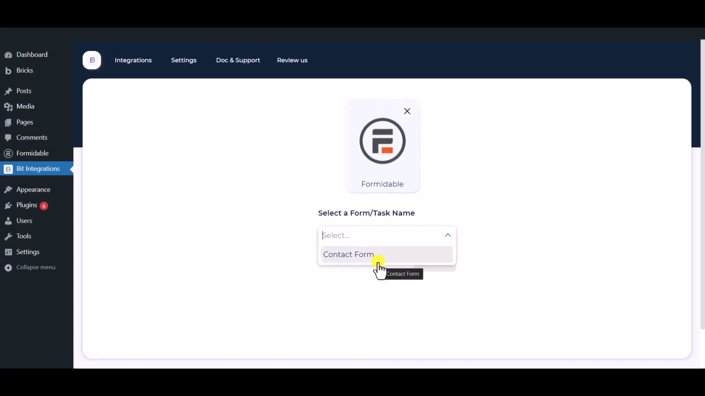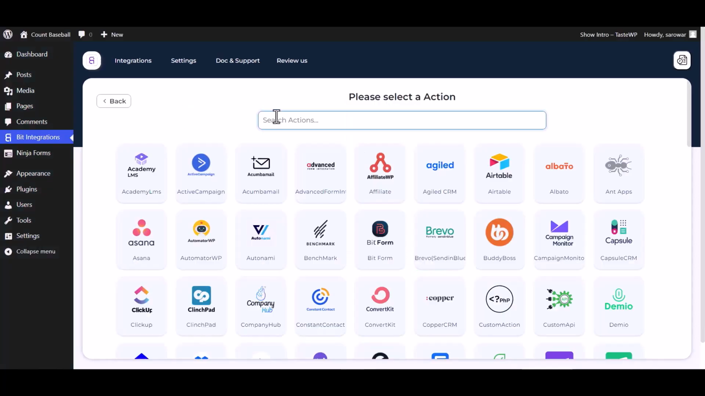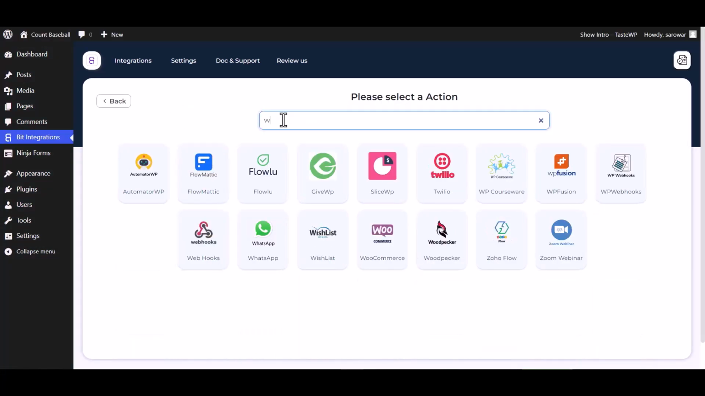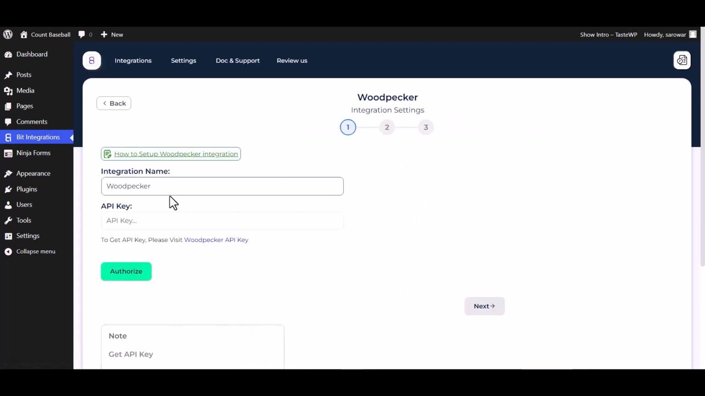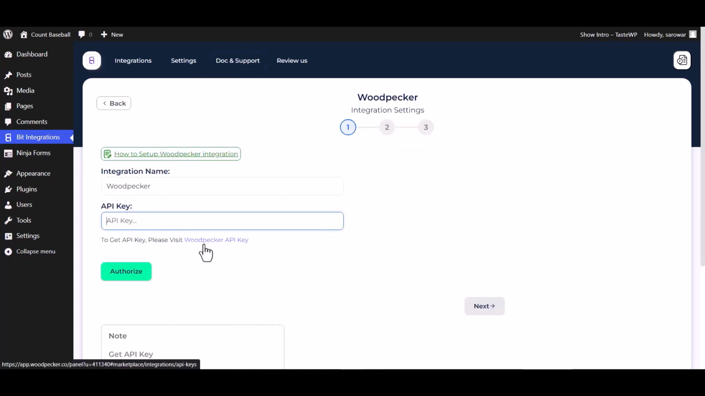Select a form. Click Next. Search and select the action, Woodpecker. Give here an API key, so please visit the Woodpecker API key.